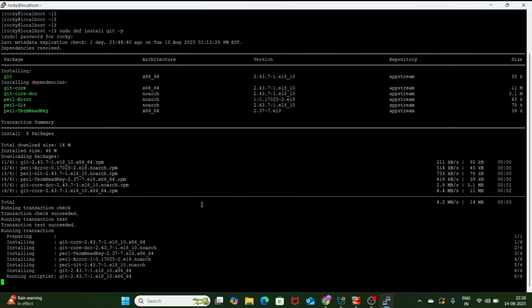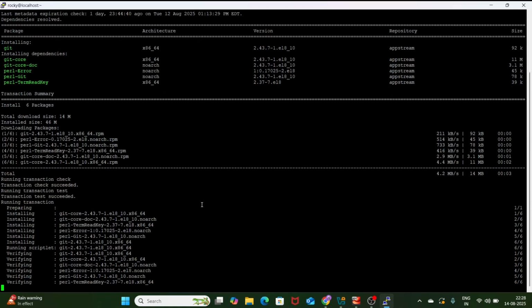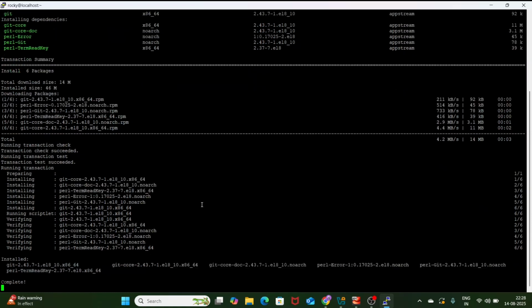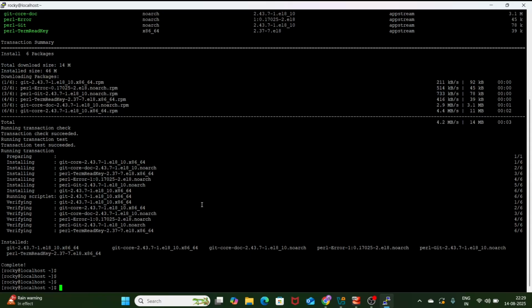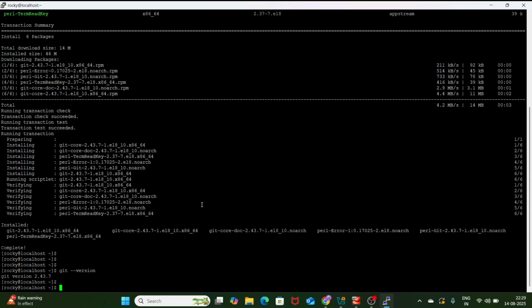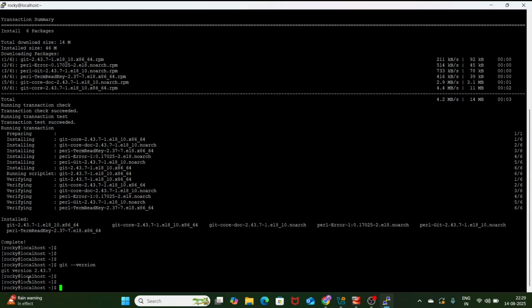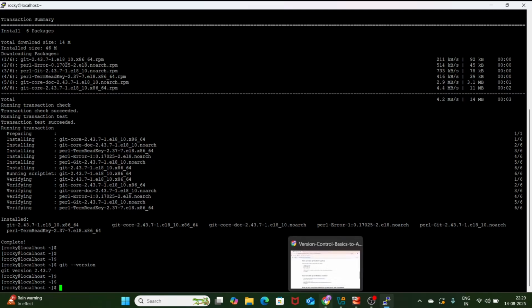It's still downloading. Let's wait for a while. Cool, it's completed. Now we have installed Git on our machine. If you want to verify the version of Git, you can just use git --version. It will give you the version details. 2.43.7, this is our Git. Okay. Now let's go back to our repo.